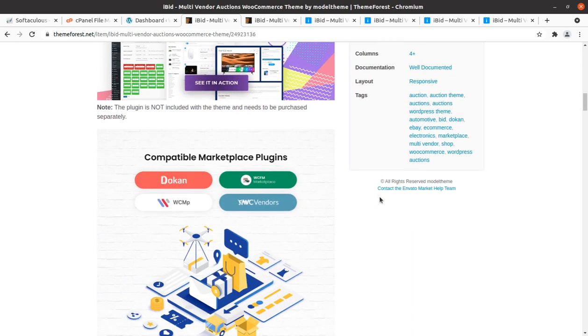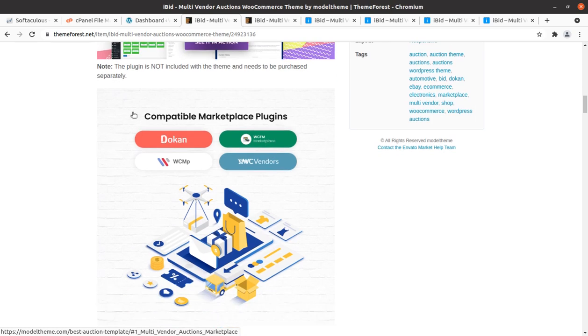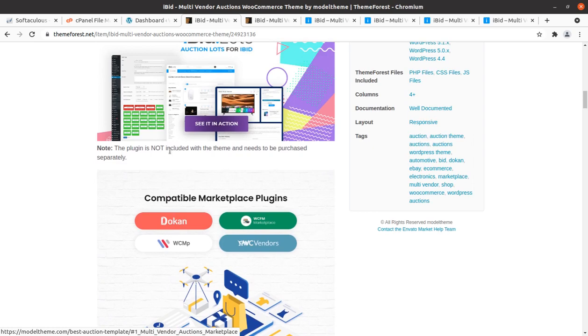And the theme is naturally, since it has been made for multi-vendor, supporting the multi-vendor marketplace plugins like Dokan, WCMP, WC Vendors and WCFM. So all these great plugins are well supported by the iBid WordPress theme.